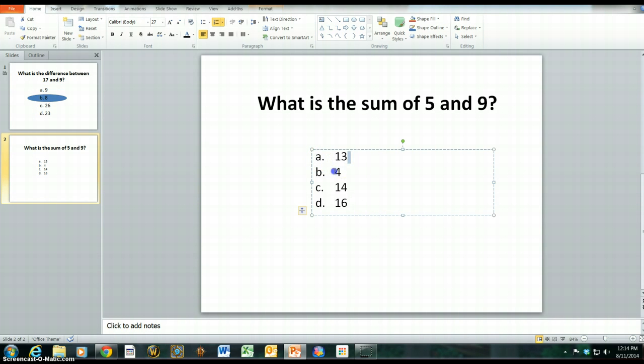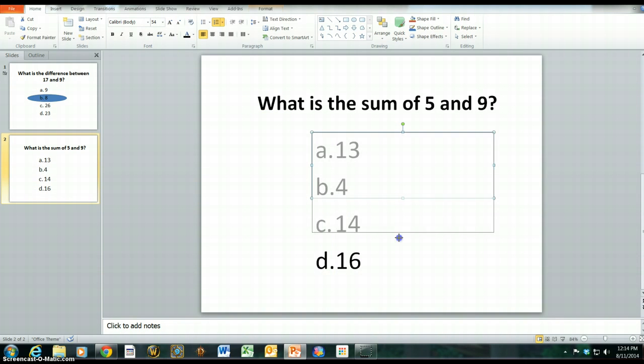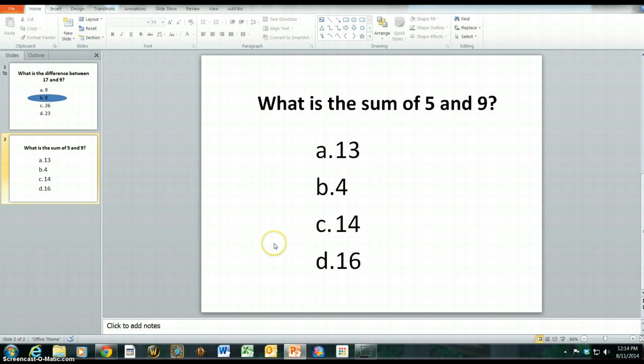I don't like how little this font is, so I'll Control A for select all and increase the size of that font till I like the size that it is. And I like that size the best. I always make sure the box is big enough so it doesn't interfere.